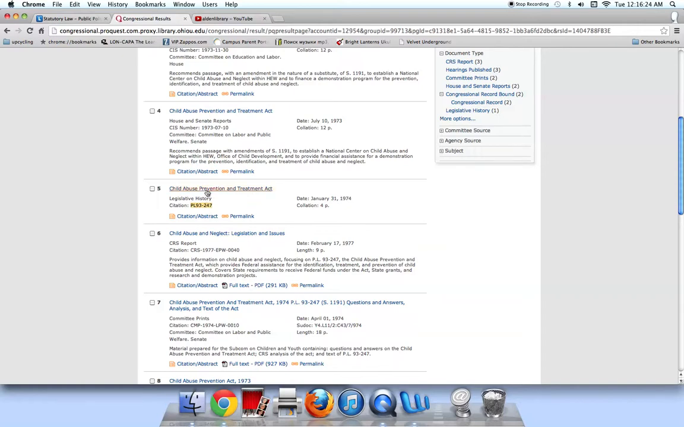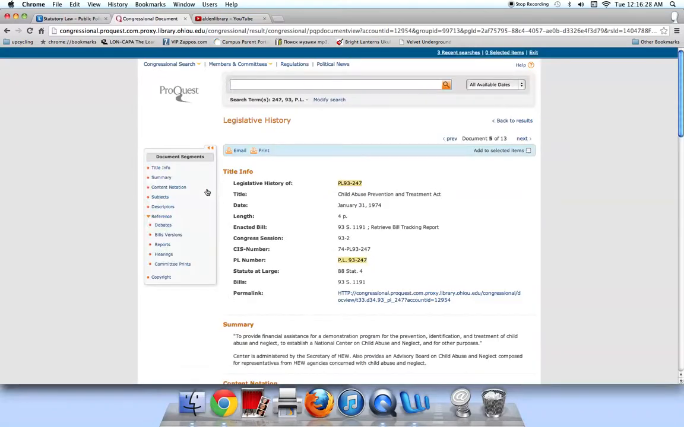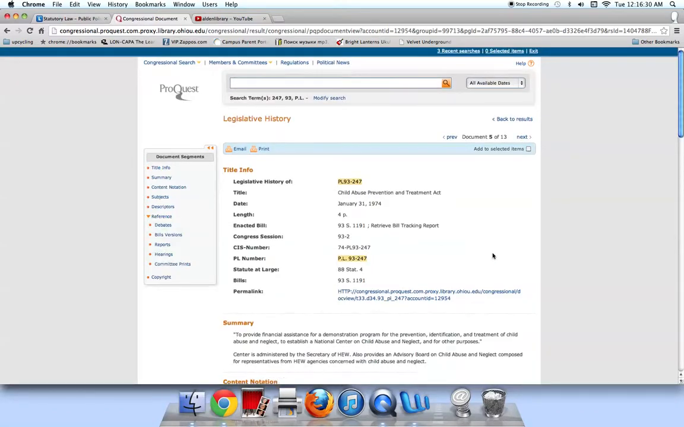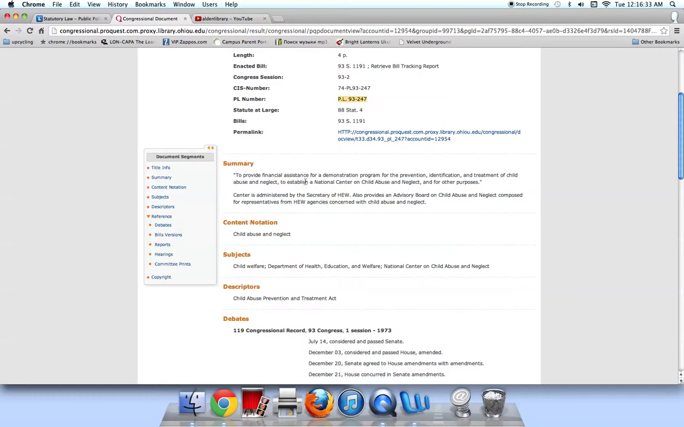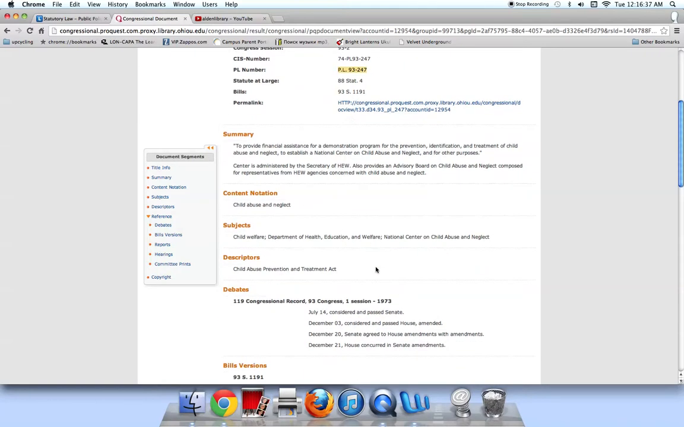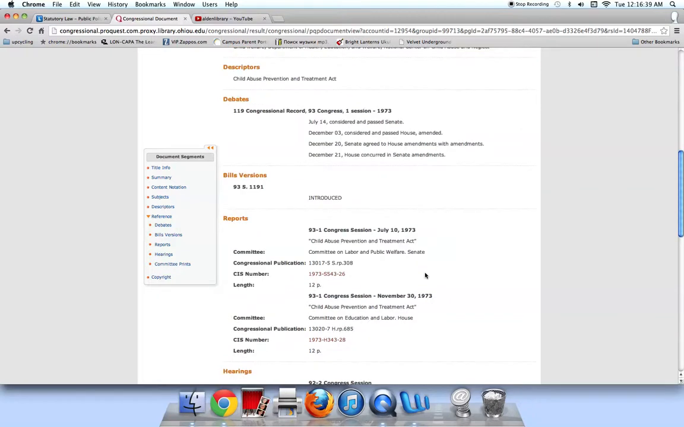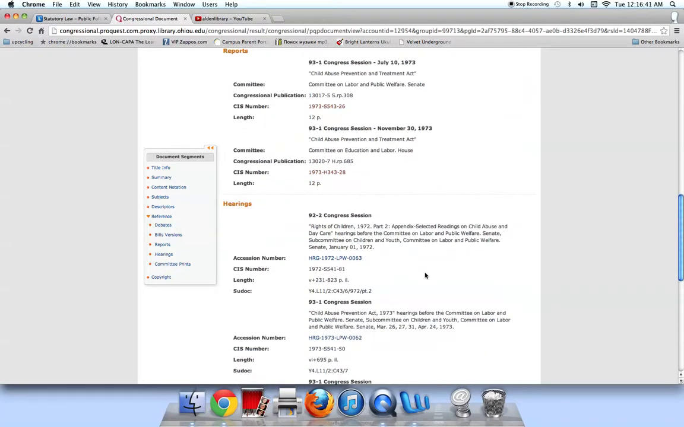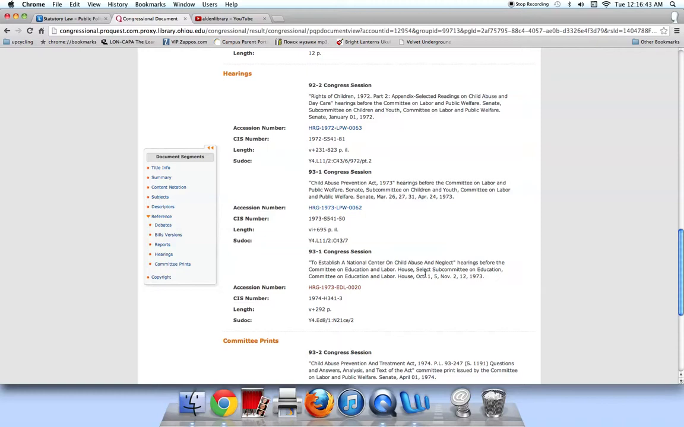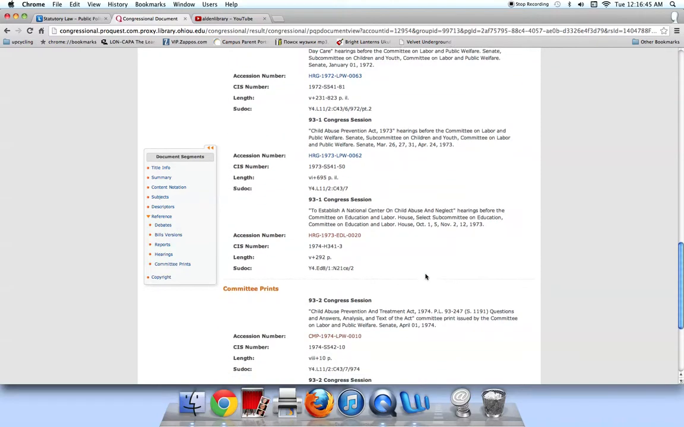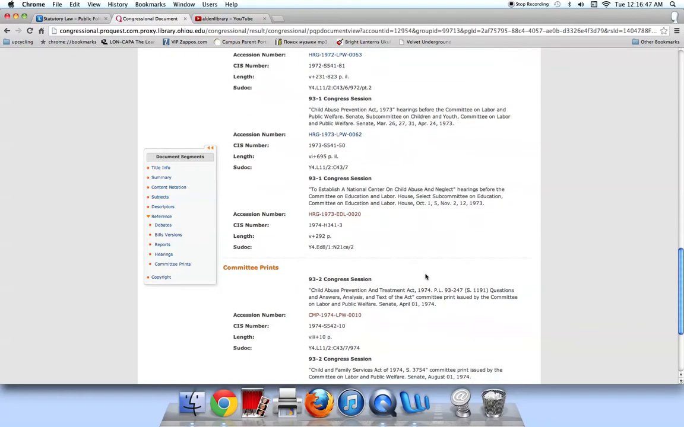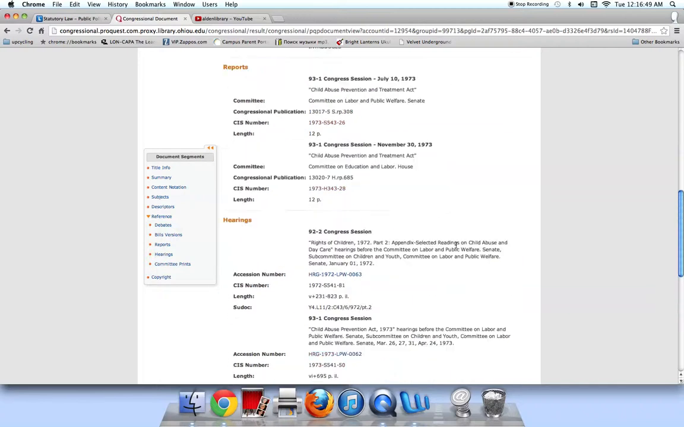When I click on this title, the database then shows me the summary information for the law, as well as links to all the reports, hearings, and committee prints. These hearings and prints are the same document that make up our results list.